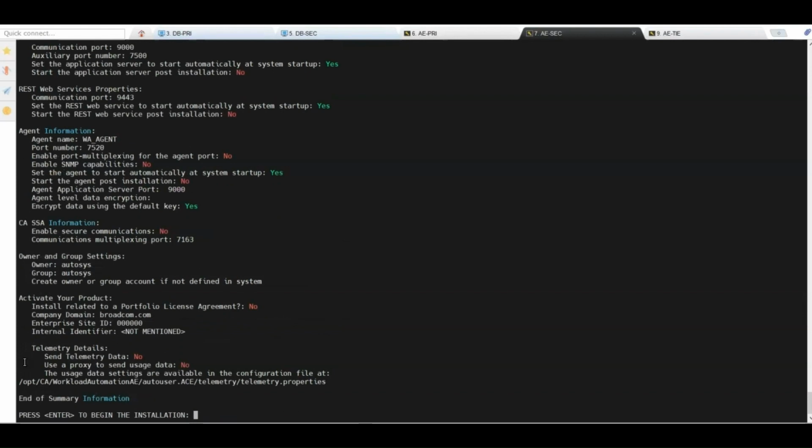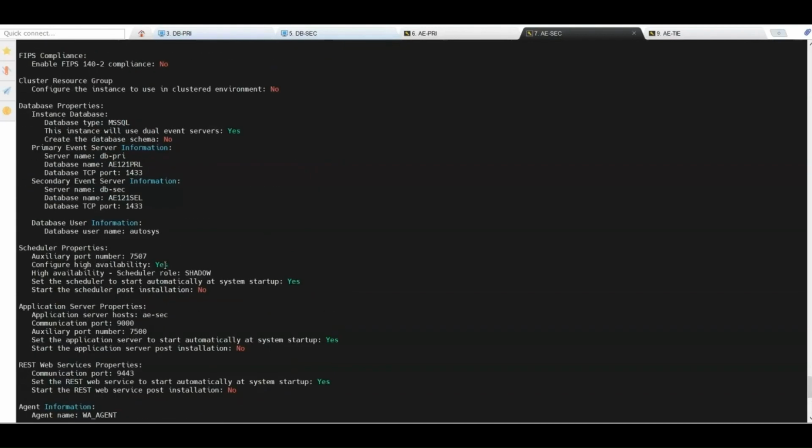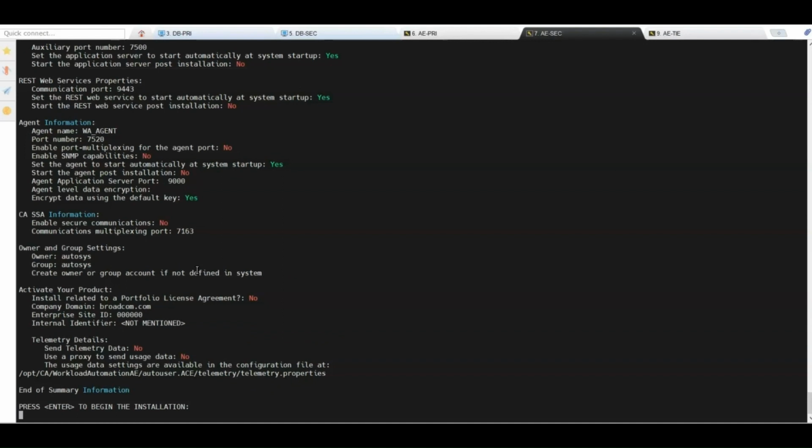Before, let's review the installation summary. This instance will use dual event servers, and we are not going to create the database schema. The scheduler will be in high availability and will act as the shadow scheduler. We press Enter to begin the installation.